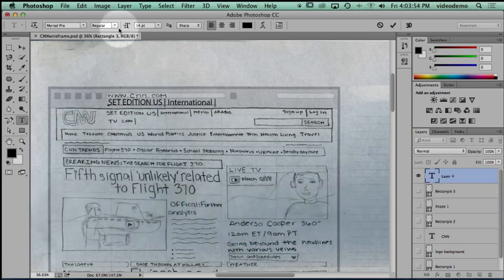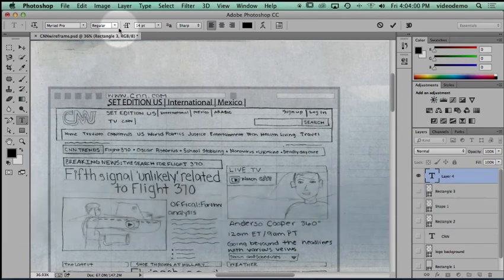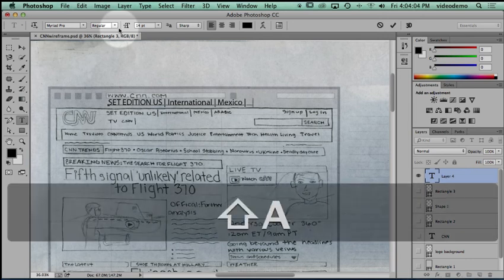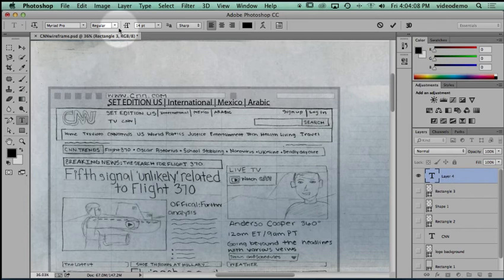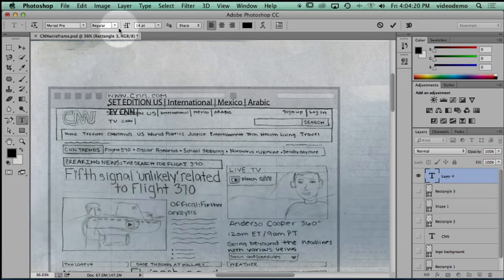shift backslash, Mexico, shift backslash, and Arabic. And you know what, I'll hit the return key to make a new line, and then that will be TVCNN. And I'll put another pipe there. Okay, and I'll tell Photoshop I'm done.